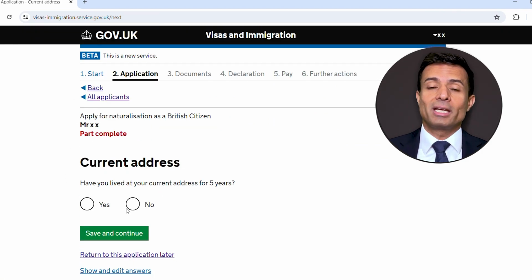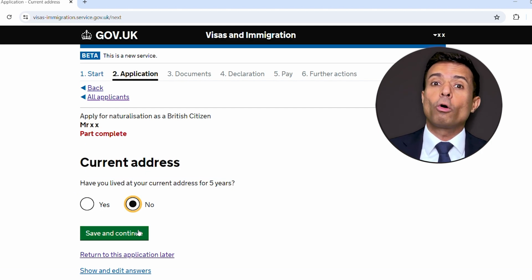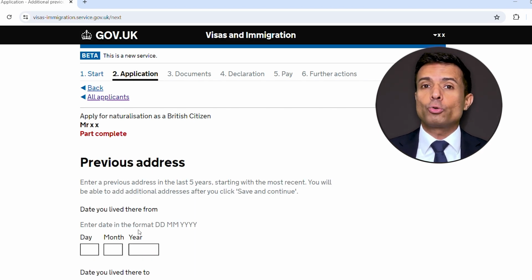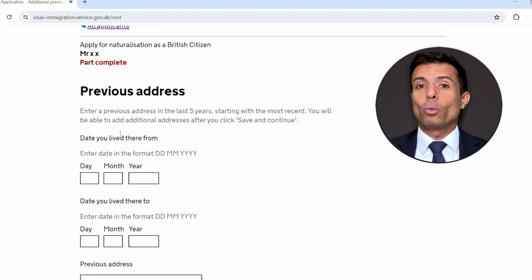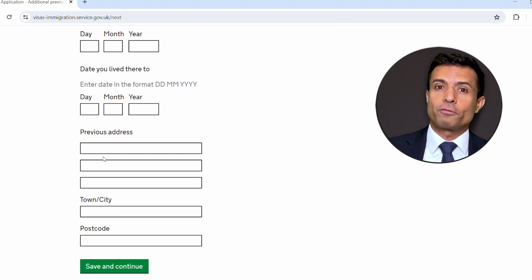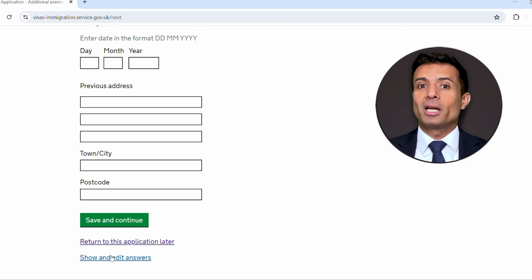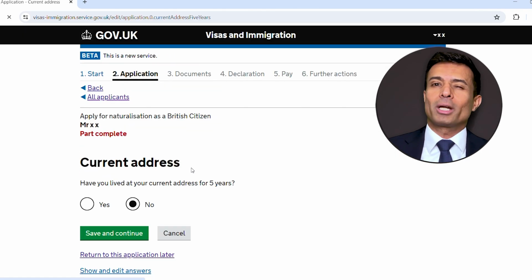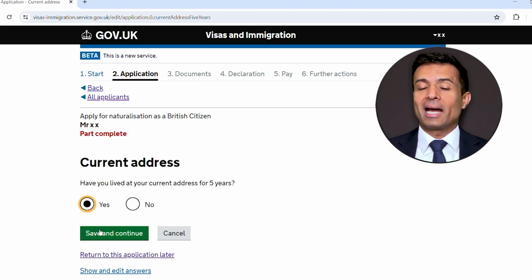Now in this section write down your current address. If you have not lived at your current address for more than 5 years, you must enter all of your previous addresses into this part of the form. You can choose to add more after completing one previous address. In our video we said we lived at our current address for more than 5 years, and so we amended our answers by using the show and edit answer button. This makes it really easy to correct any mistakes you make whilst filling out this form.